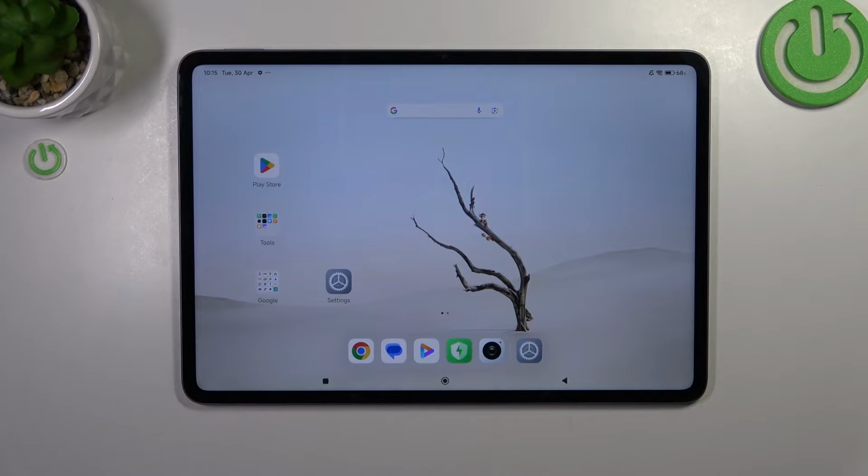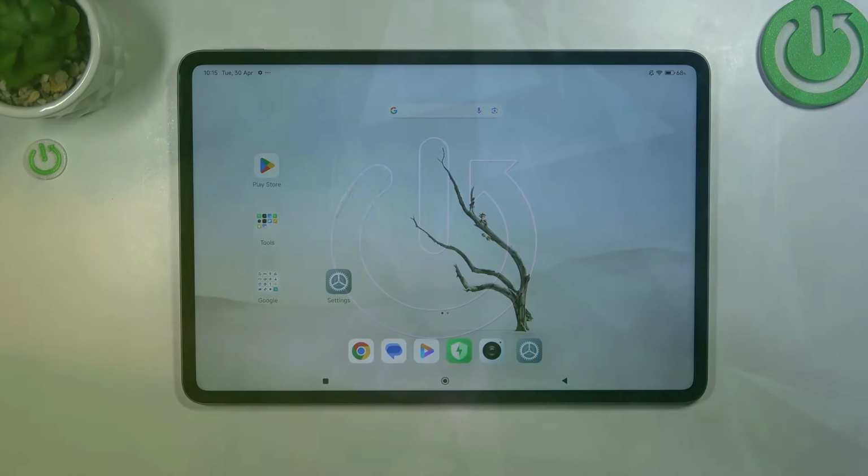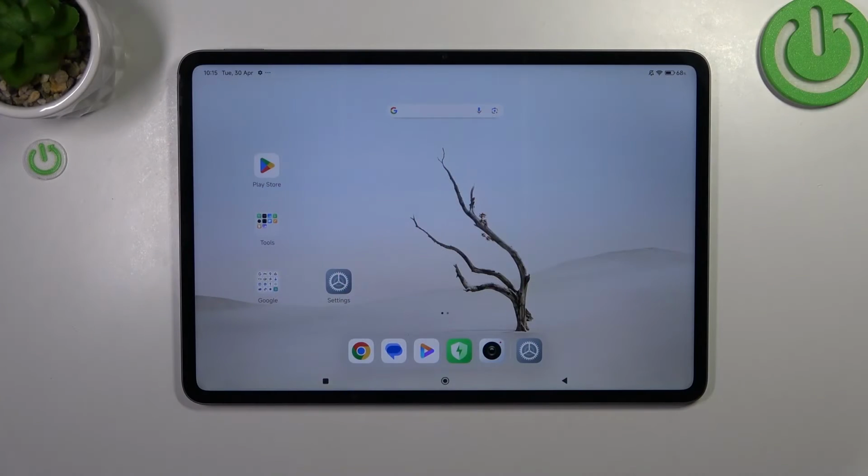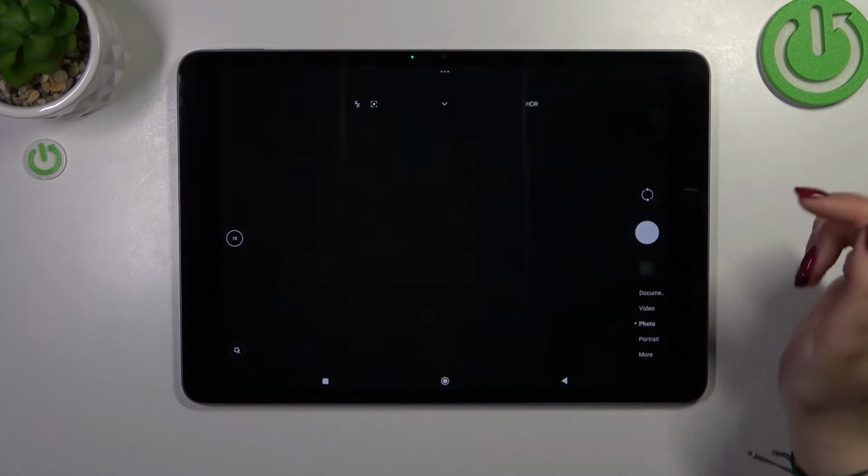Hi everyone, in front of me I've got Xiaomi Pad 6s Pro, and let me share with you how to change video resolution on this device. So let's start with opening the camera app.